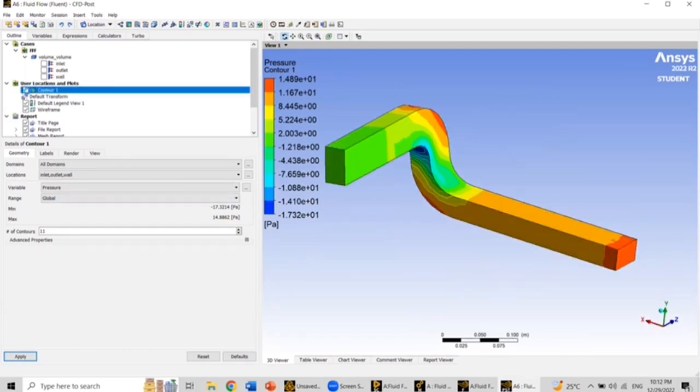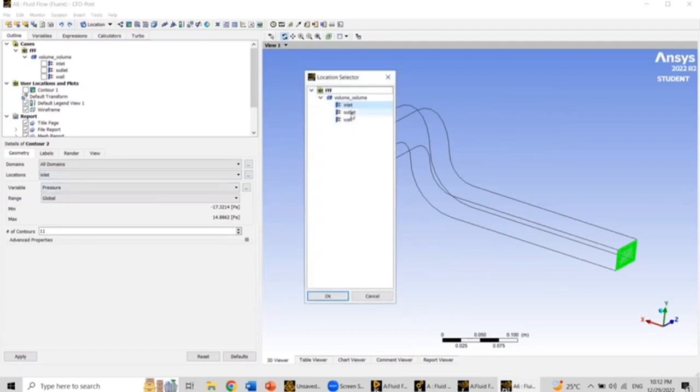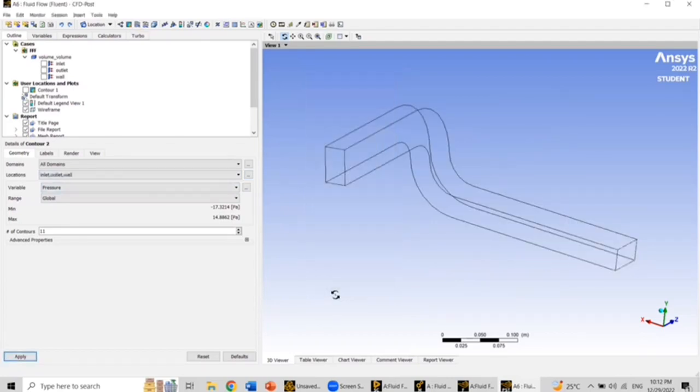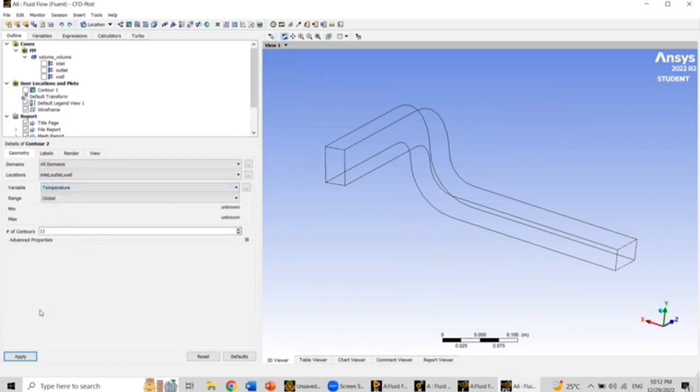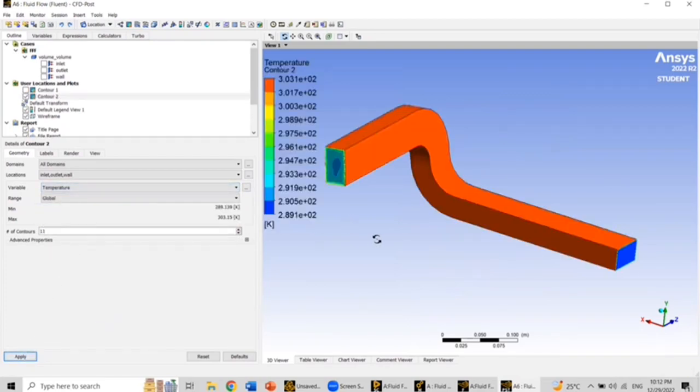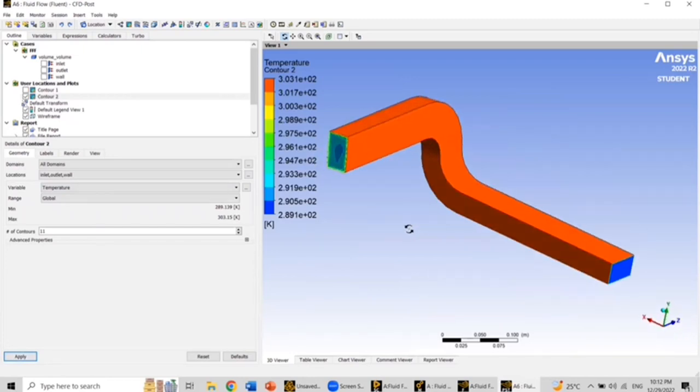Now we're gonna untick it and we're gonna insert another contour. The location is still the same: inlet, outlet, and also the wall. But the variable we're gonna change to temperature. Apply. Now we can see the contour for the temperature of the duct.